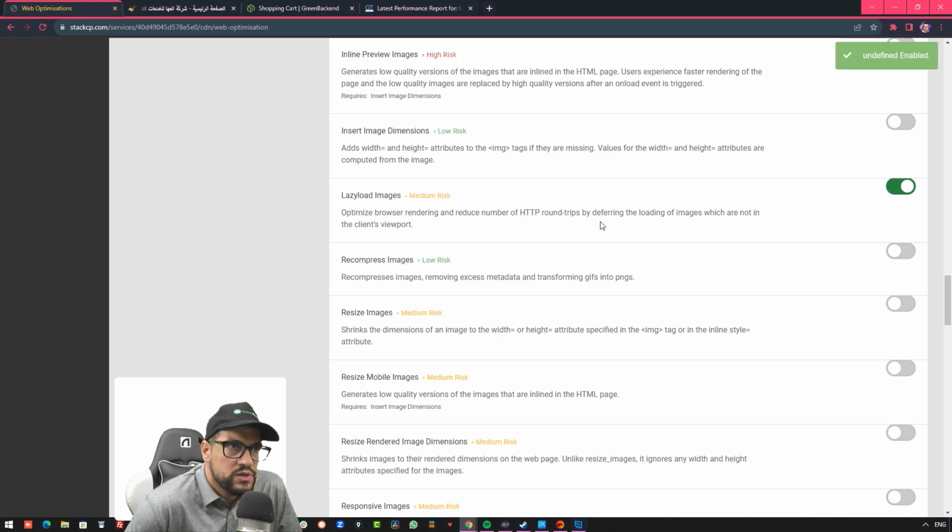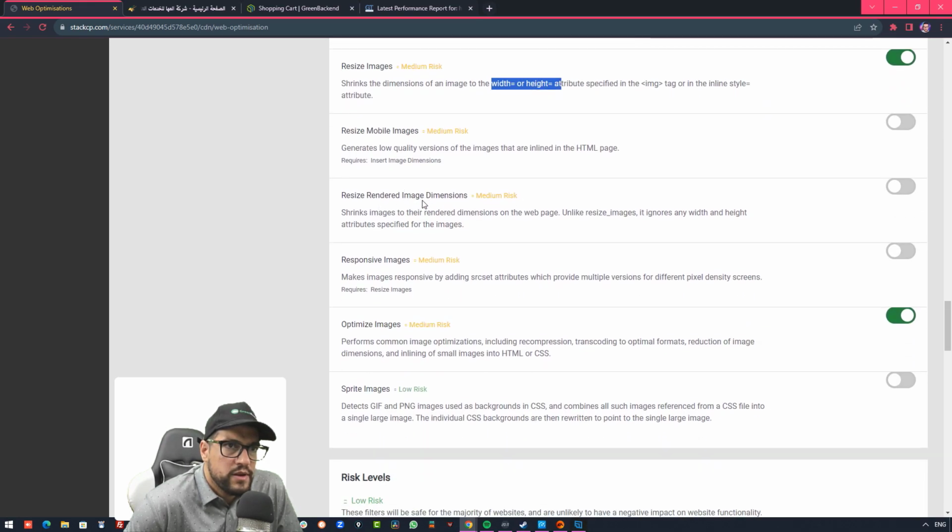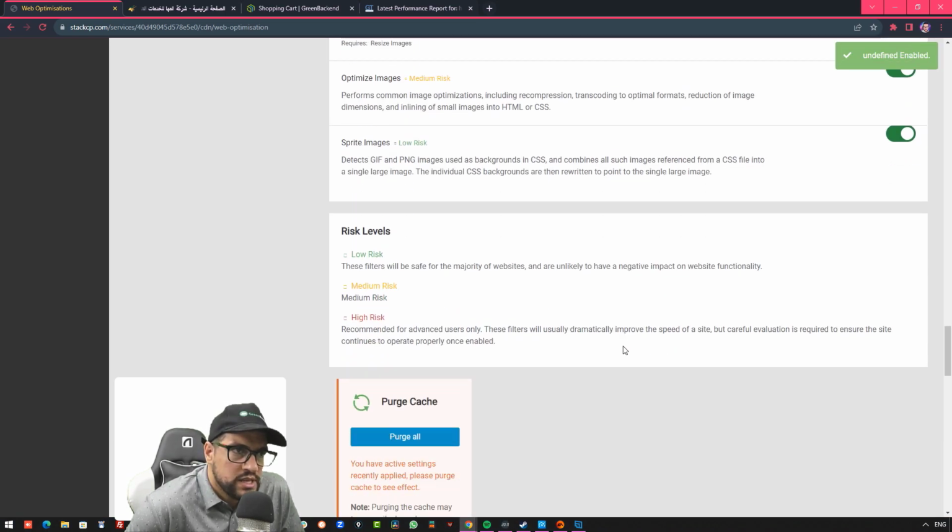Also, lazy load images. This is a good option if you want to lazy load the images. Notice I didn't insert image dimensions, so it's optional. I'm just going to compress the images, lazy load the images, and for the rest of the options here, I'm going to keep them as is. Sprite images, I'm just going to activate it.